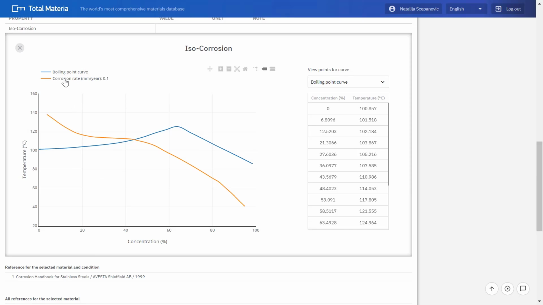And we could compare its boiling point curve to corrosion rate. And you could change the data points over here.